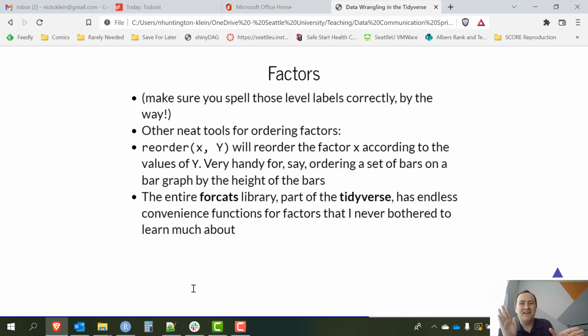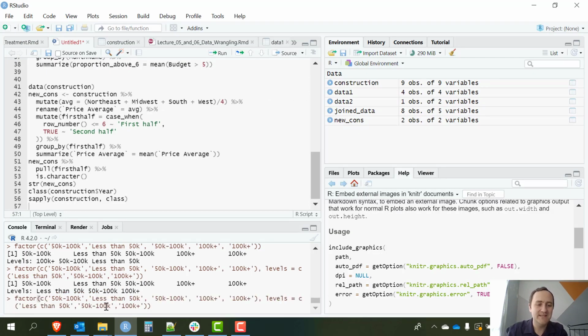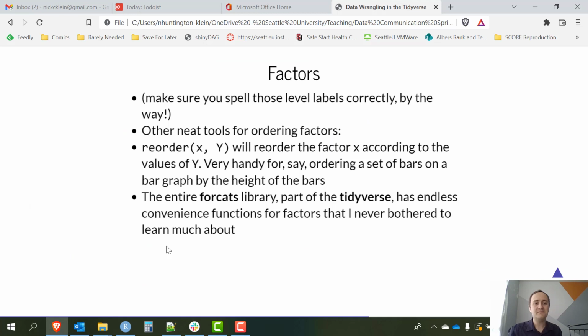So you do want to make sure that you spell those level labels correctly. If you spell one wrong, then it will convert all the ones that you didn't get right to missing. So for example, if I say less than 50 to 100 and I drop the K there, it will not recognize all the ones that were there. It'll be like, oh, that wasn't one of the categories that you specified. I'm going to get rid of it. Right? So make sure that you spell those categories correctly.